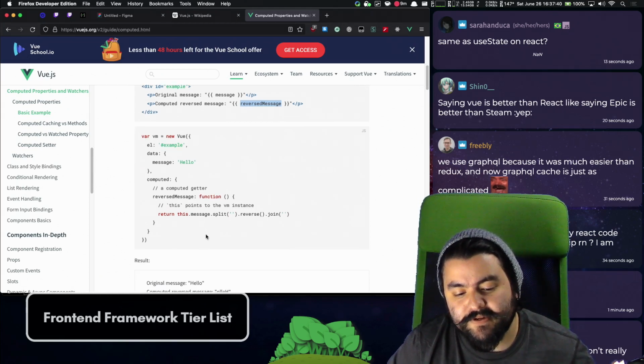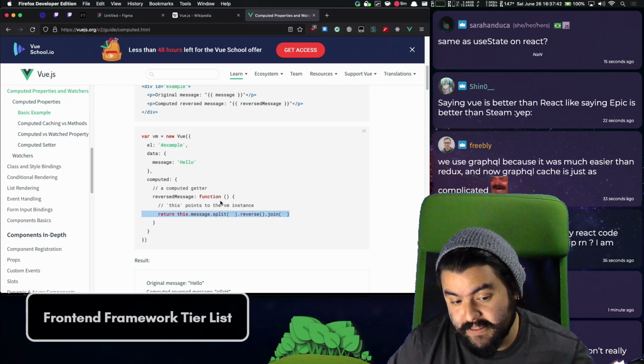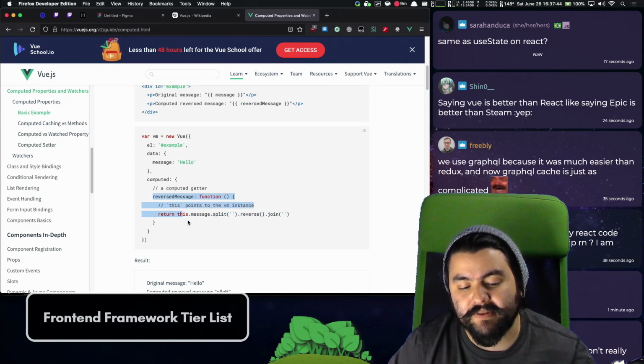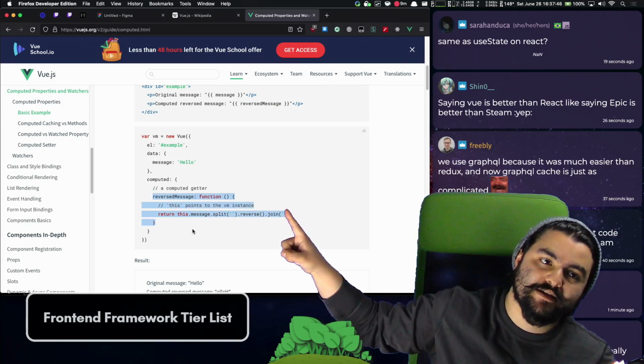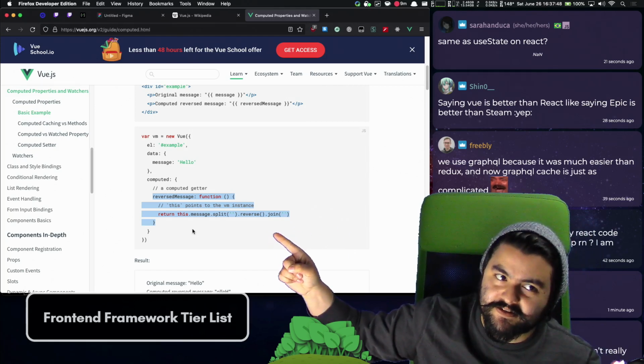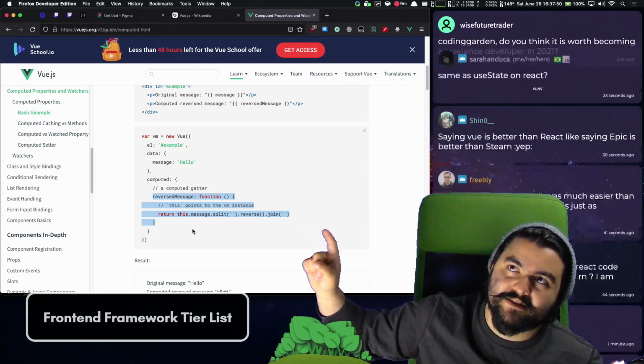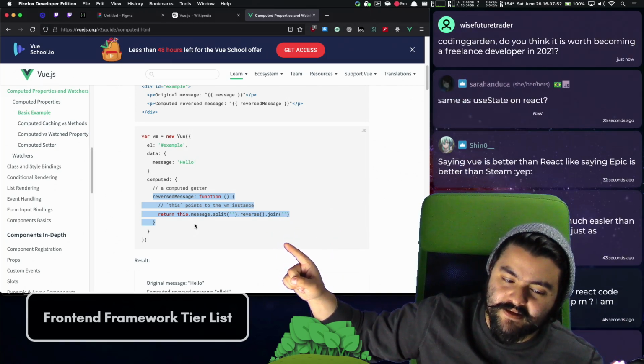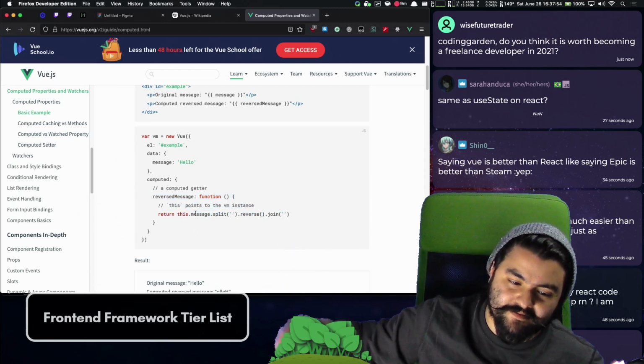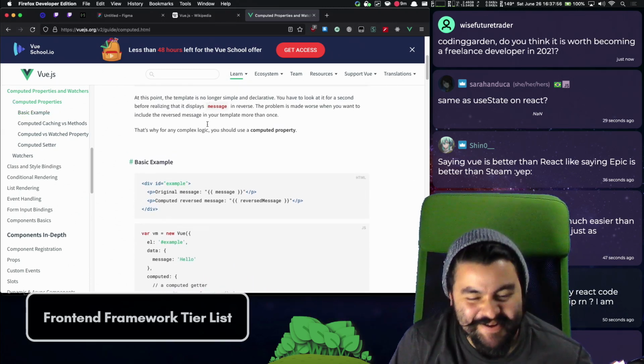So this would not be useState in React. I mean, technically you could replicate it with useState. You could replicate this with a useState and a useEffect in React. You also could replicate this with a useMemo. I don't know. What am I talking about?